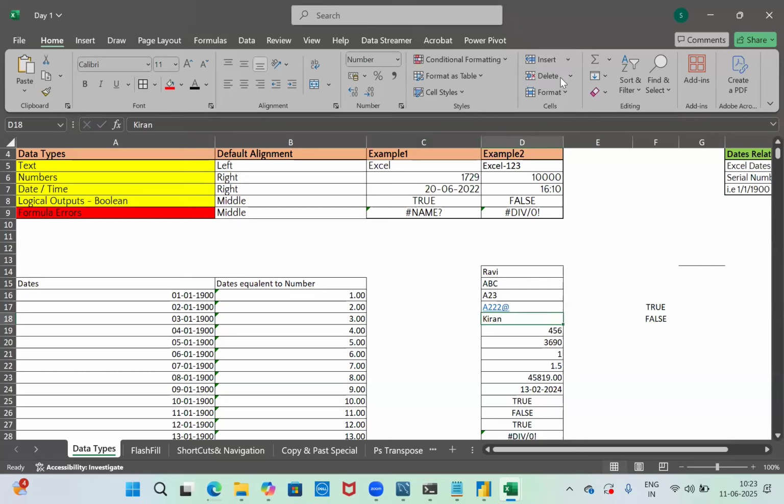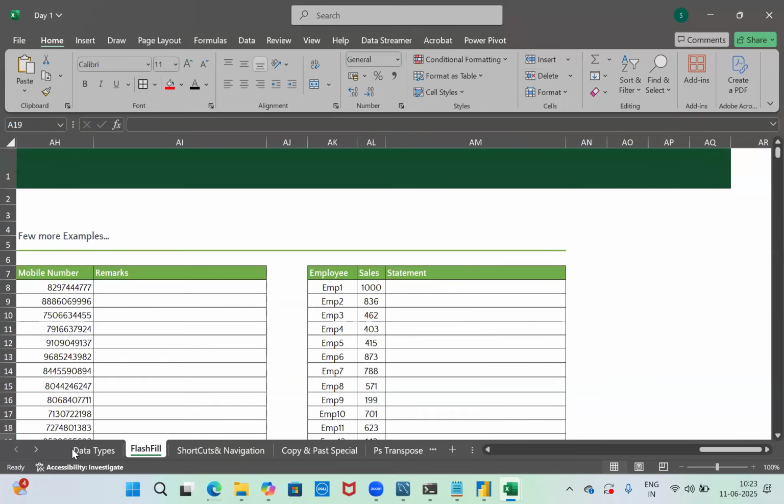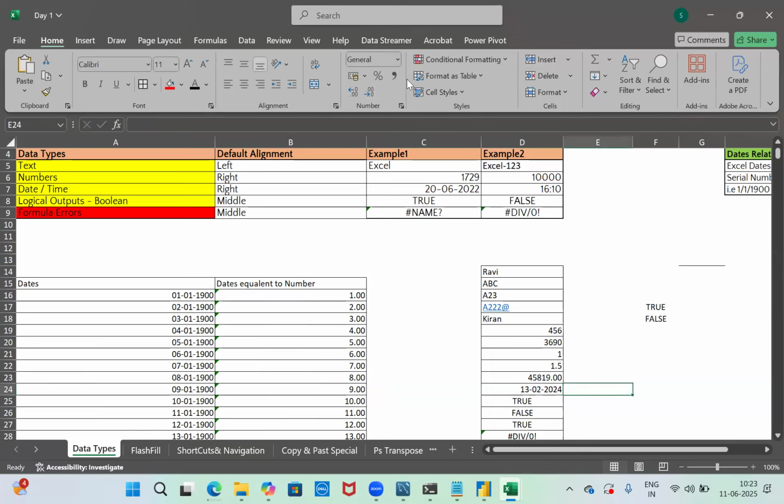I'll give you a minute or two because it's easy. Go ahead and do this and just check its alignment. Any doubts, ask me. Then immediately we'll switch to a concept called Flash Fill. Once done, please let me know, guys.